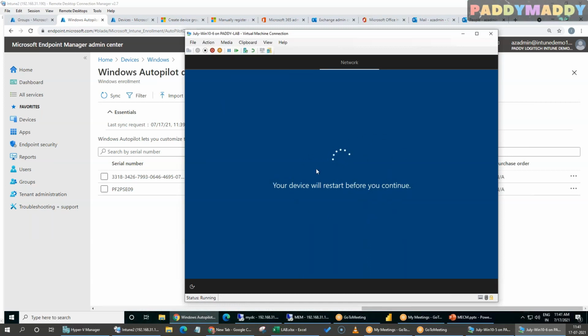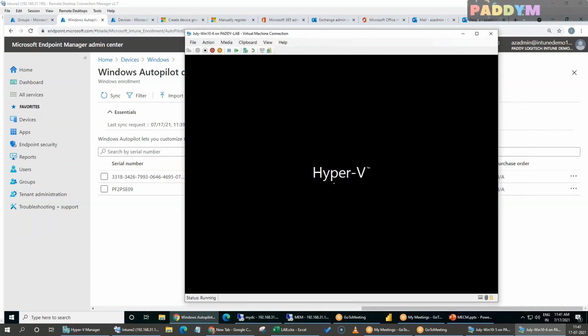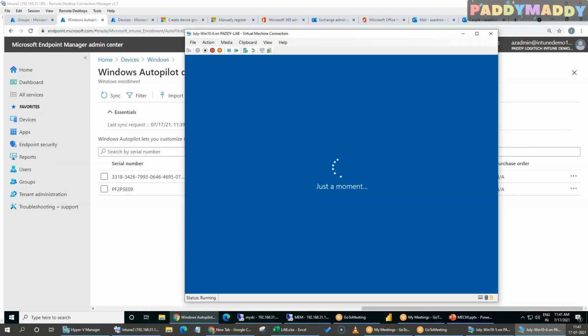So it just validated, it seems, and it is doing a restart. So think that this machine has been received by the user. When he starts the computer, this is how the experience is from the end user's point of view.